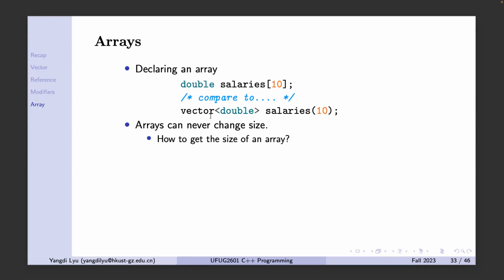If you want to get a size, you can call sizeof the salary divided by sizeof a double. But it might not work. Sometimes it might fail, especially if you are passing your arrays to some functions. We will show that later. So it's more tedious to use arrays.